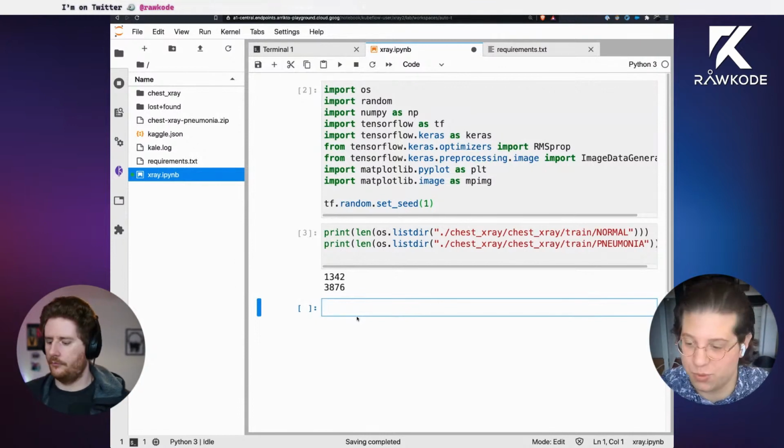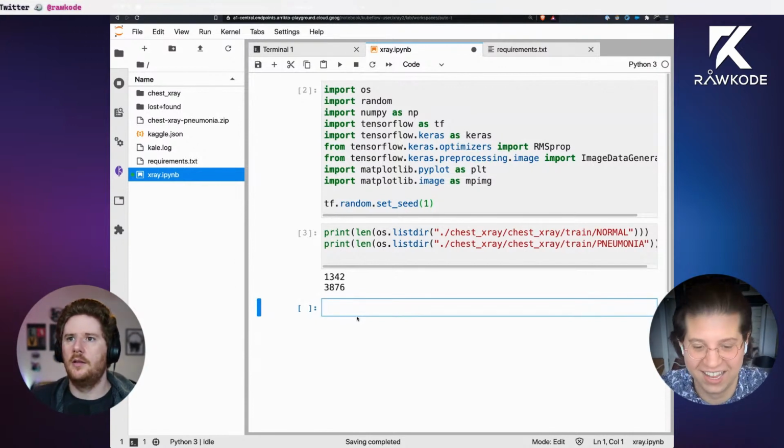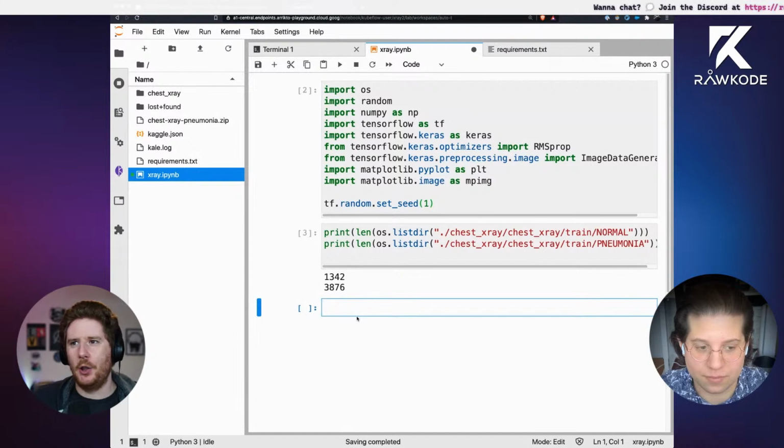Is that a pretty normal ratio, like 3:1? Is that still the golden ratio for machine learning? Like if we want to do pneumonia detection, we need 3 of them to every 1 non-pneumonia, or is that just complete serendipity?